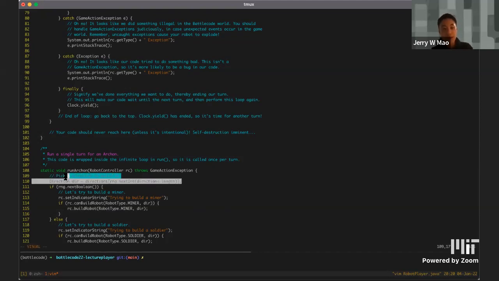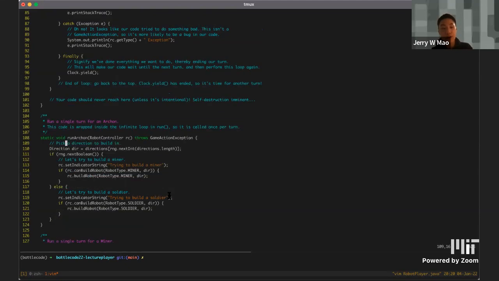Once we've got our random direction, we're going to try to build a robot in that random direction. We're going to use nextBoolean, which is just going to flip a coin. If the coin comes up, say, heads, we're going to try to build a miner. If it comes up tails, we're going to try to build a soldier, in the direction we picked. So if we can build a miner in that direction, then we're going to build that miner, or if we can build a soldier in that direction, then we're going to build a soldier. And that's what run archon does.